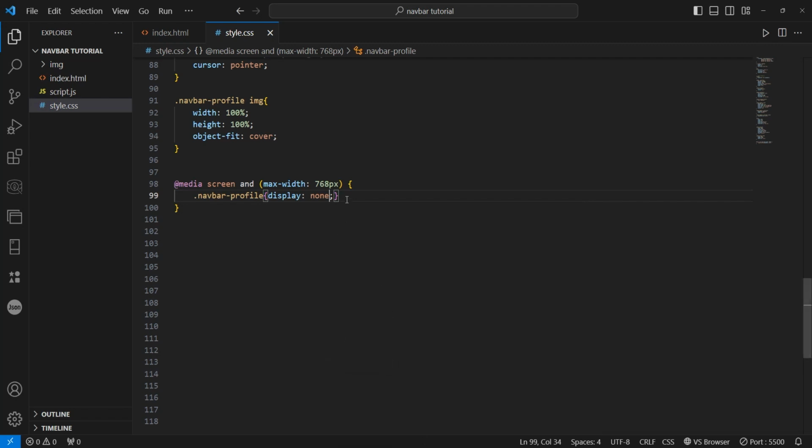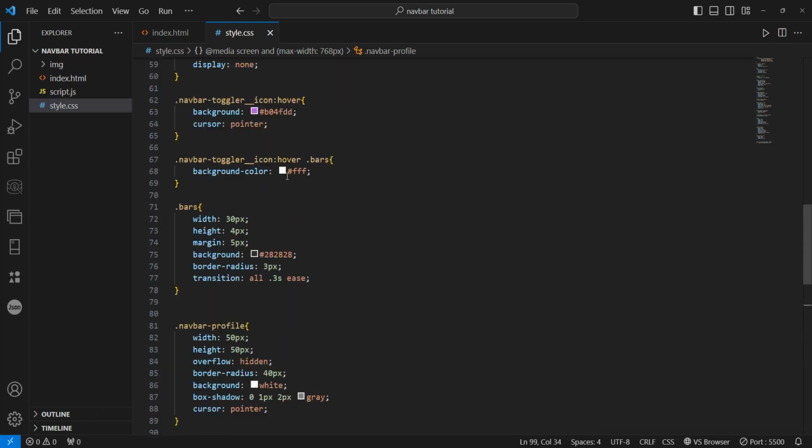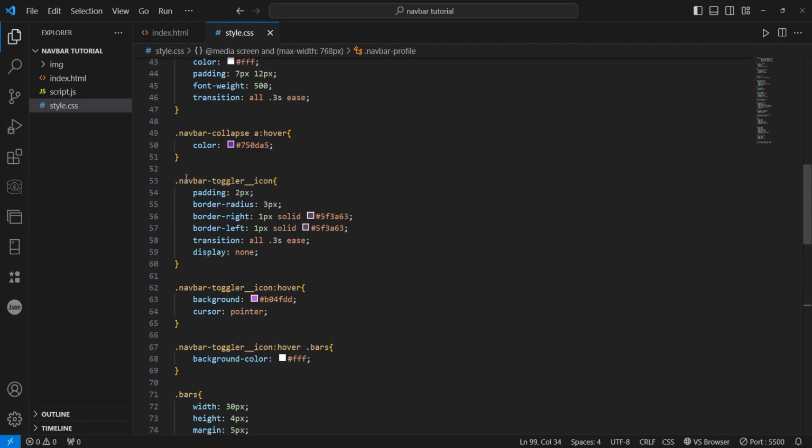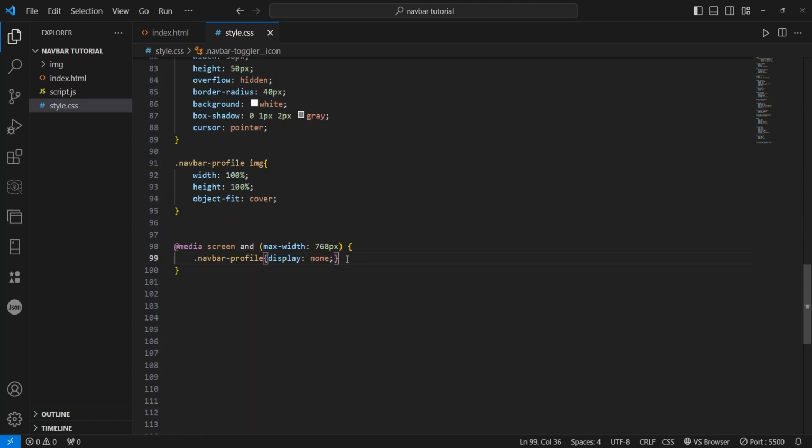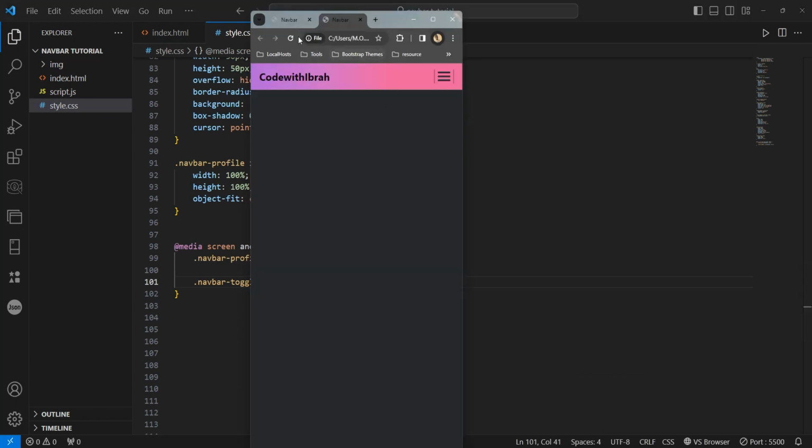And then at the same time, we want the navbar toggler, this particular guy, to show when the screen is small. So to do that, we simply come here and say that the navbar toggler icon should have a display of block. So the display of block should release that. Perfect. So now you can see that over here we have the navbar toggler icon, right?